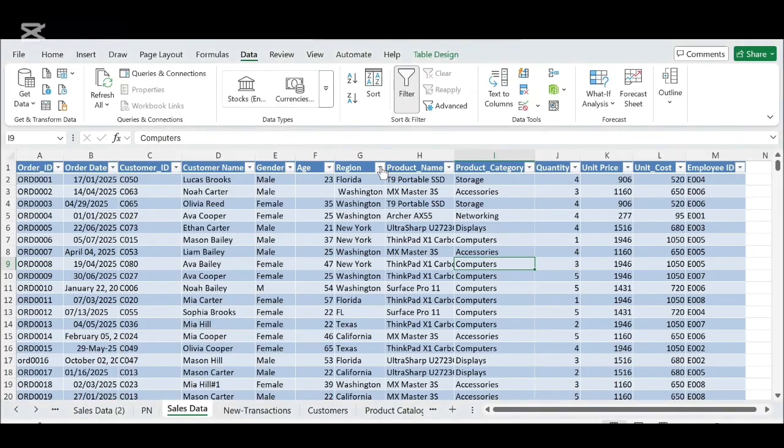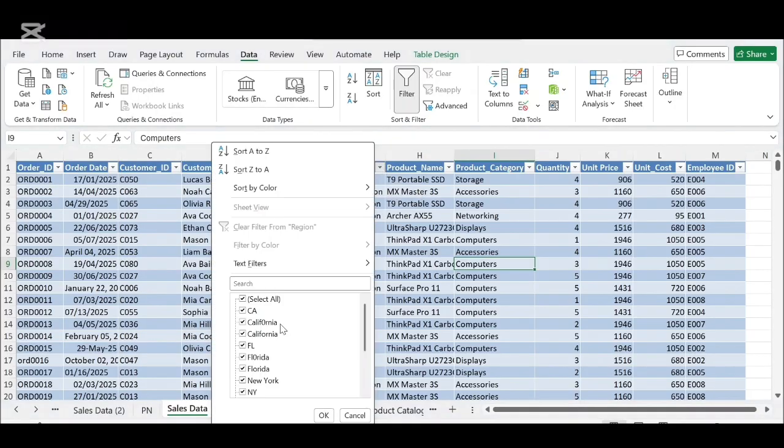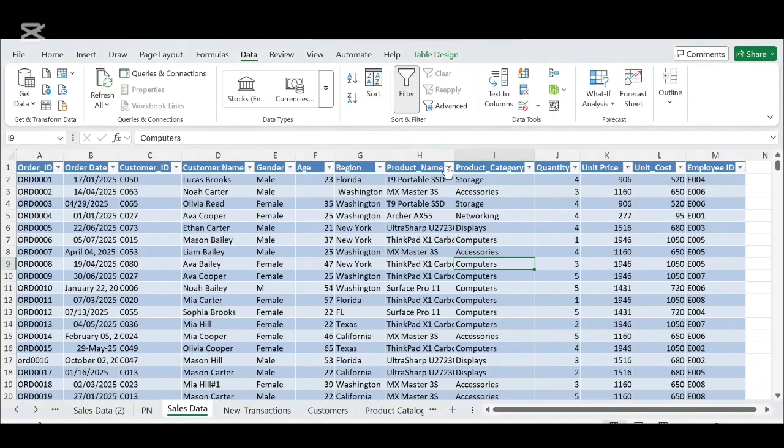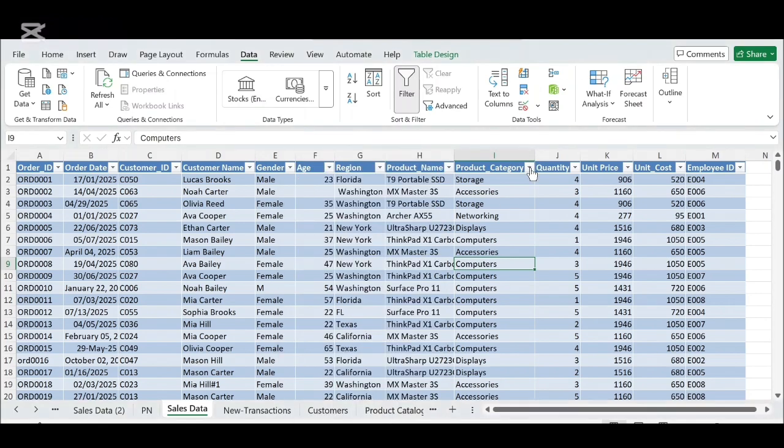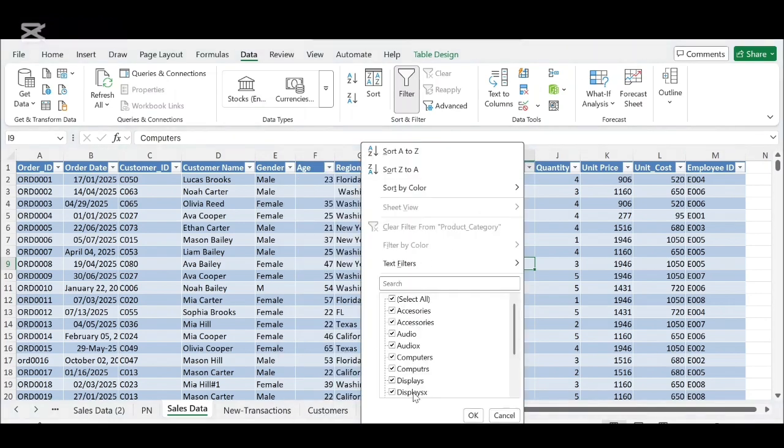Even in region, you can see we have misspellings and use of abbreviations. In product name, you can see we have misspellings there too. In product category, we also have misspellings.